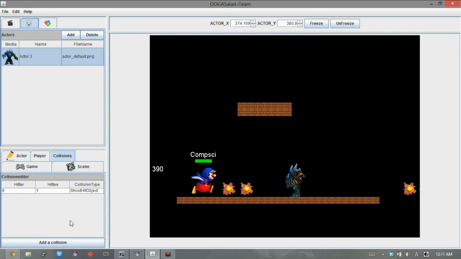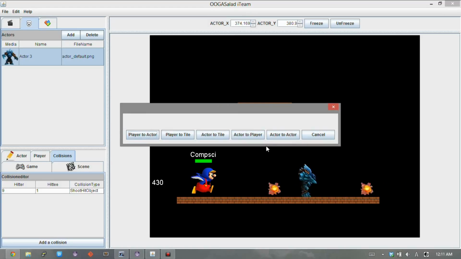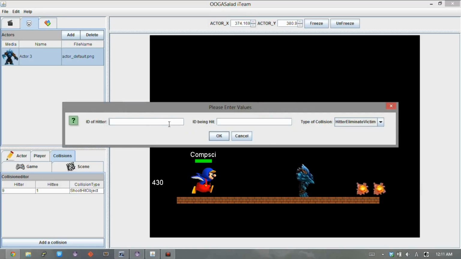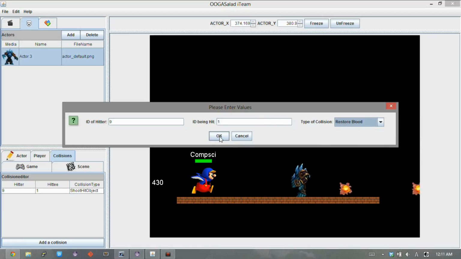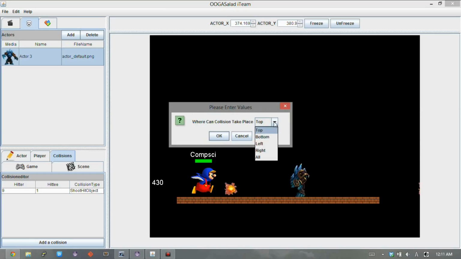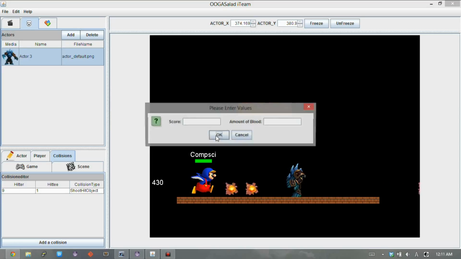Okay, so we just set the collision behaviors. We see the bullets didn't go through the players anymore. But the player is not losing blood. Why? Because we haven't set how much blood it loses. So if you click add on collision again, you click actor to actor, and you do 9, which is the collision ID of the bullets of the monster, and you put 1 as the player's collision ID, and you can set how much blood the player loses for each bullet. Again, we'll set the directional to be on.